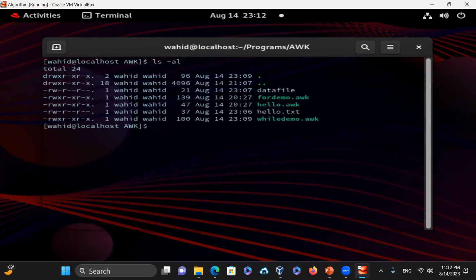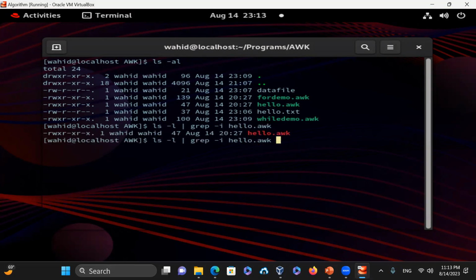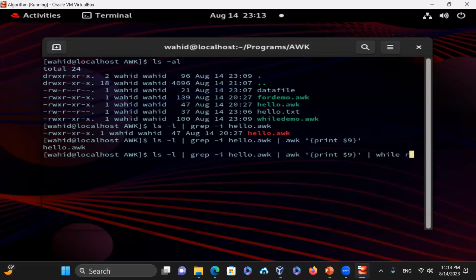And so with awk, you can do a lot of neat stuff. For example, you could just say ls -l | grep -i hello.awk, and you could get this one, and then you could say awk again, print $9, and $9 would give you the name of the file, and then just print it, or just say while read var do cat -n $var.